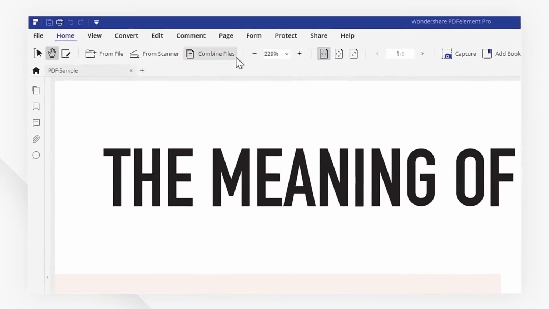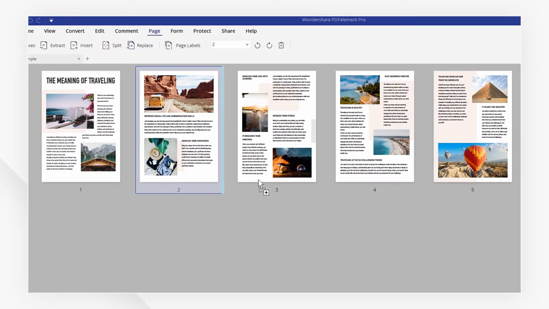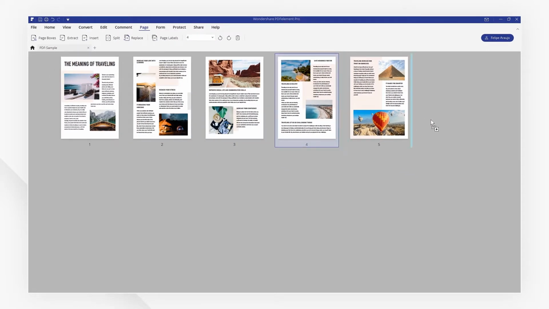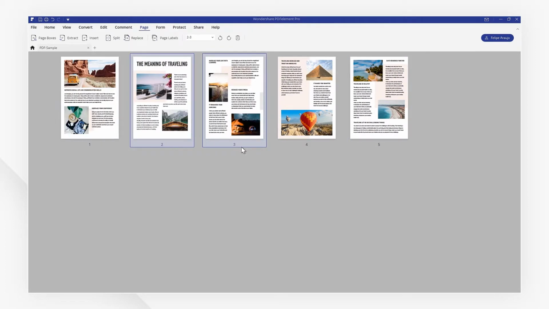Then, navigate to the Page menu. Here, you can see all pages. Simply drag and drop the page to the correct spot. You can also select multiple pages and change all of their positions at once.